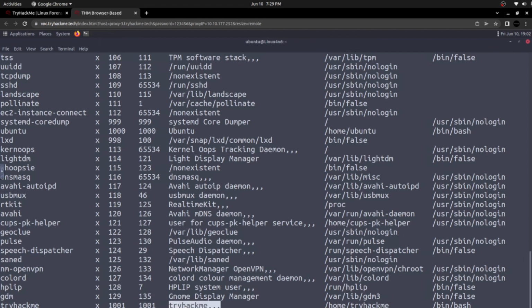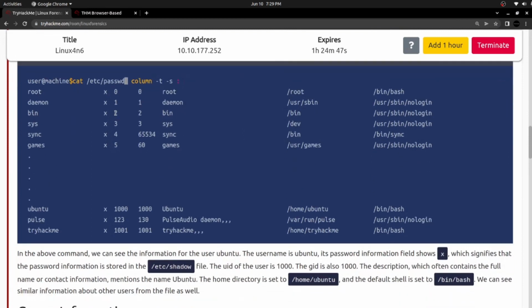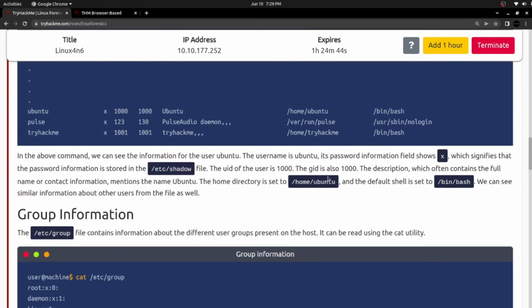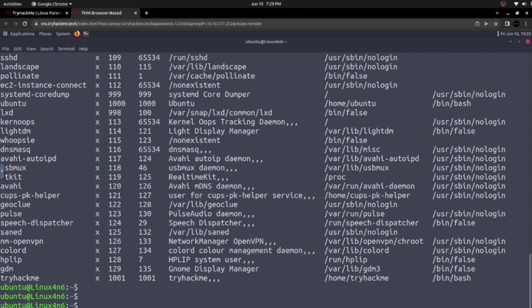And TryHackMe, I think it is a group, and you can see its home directory. So whenever the TryHackMe user logs in, he will land in this specific directory only. And /bin/bash is the default shell being used by the user TryHackMe. And moving down further, you can see the same stuff that I explained shortly before. The password information is stored as X in the /etc/passwd file, because the password is stored in this specific file, /etc/shadow. So protecting these two files is very important.